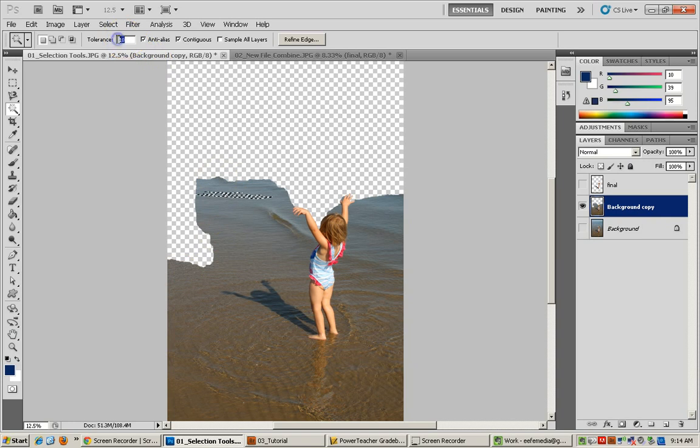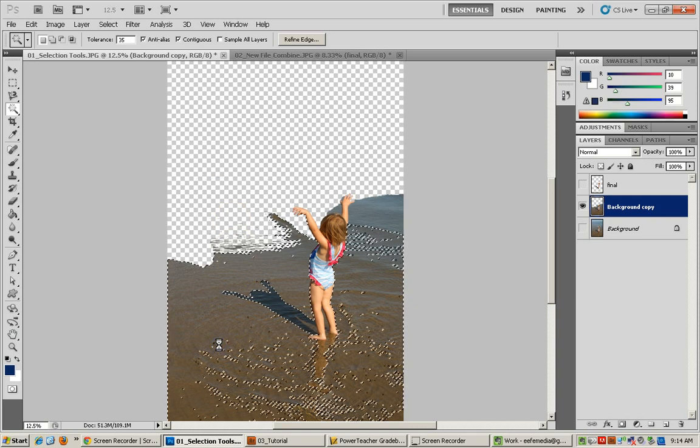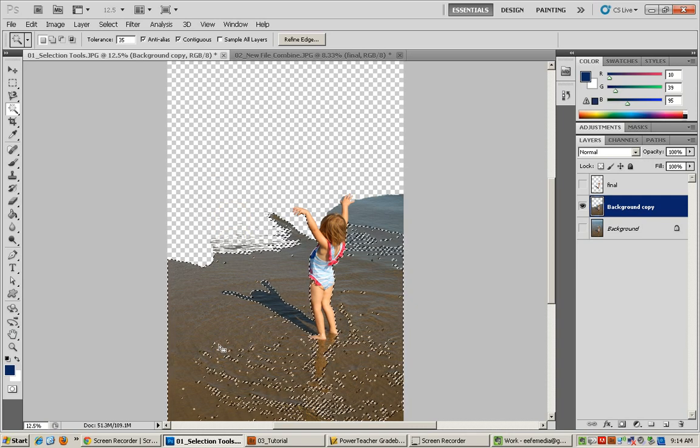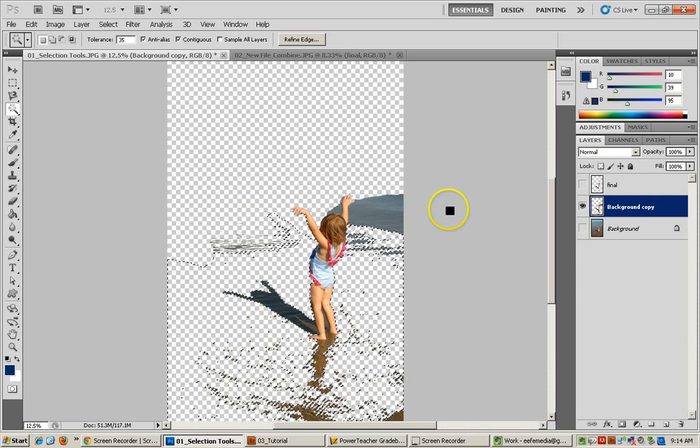But what you need to do is come up here to the tolerance. I usually believe that it's set automatically at 35. So when I click on something, it finds areas that have the same color so that I can delete those. I click on a different spot and I can delete all of this at one time. Click again, then delete.